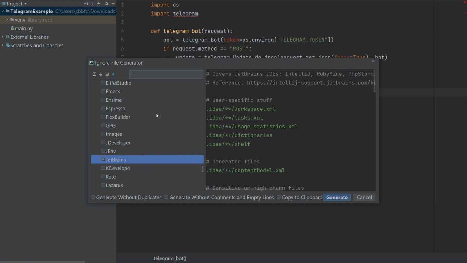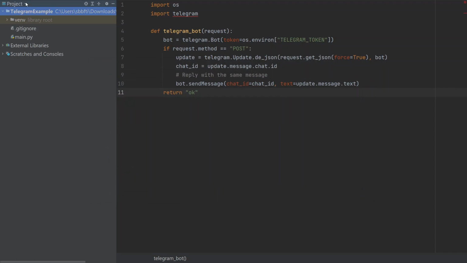Of course, I'm going to provide this source code, so you don't have to worry too much about it. I'm going to share the code with you, so you can just simply copy from my GitHub repository. I'm going to press on generate, and this is going to generate our gitignore file.